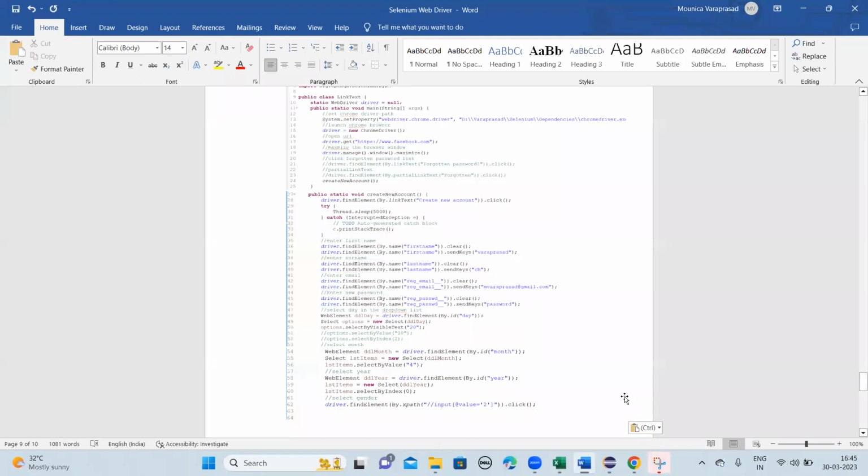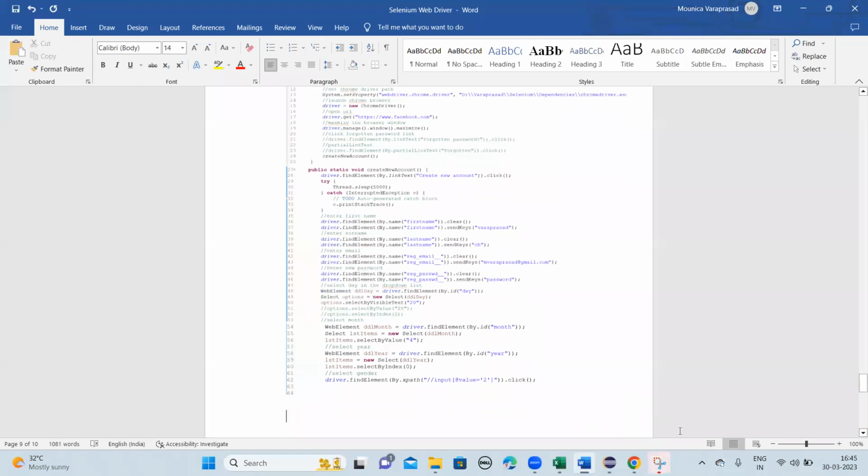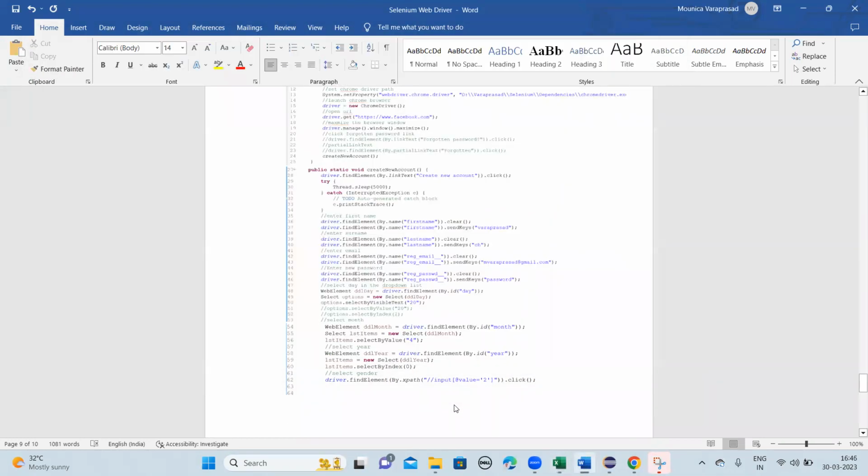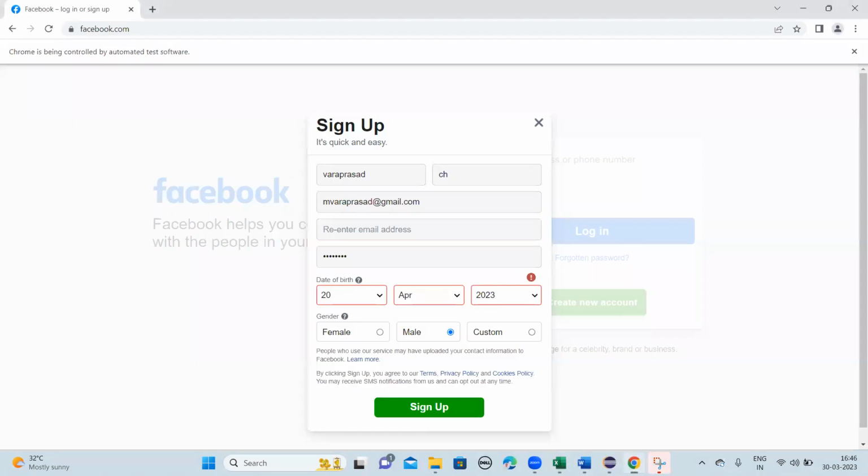Okay guys, that's it. So now let us see the next elements. What we need to see: checkboxes and links. How to work with checkboxes? To find a checkbox, is there anywhere we can see a checkbox?